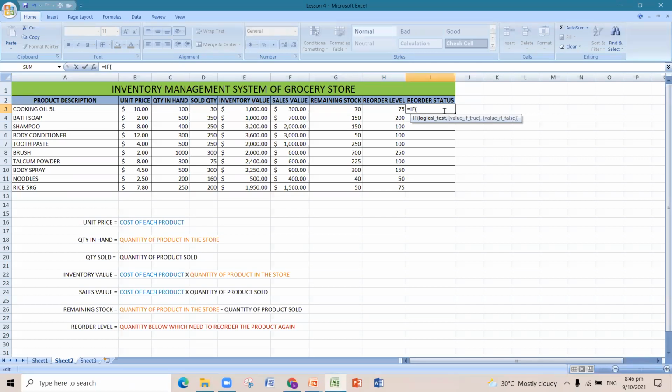So for me, I want if the stock is in G3, if the remaining stock is less than reorder level, which is 75. So I hope everybody knows the less than greater than symbol, right? Whichever side it is facing, that is the bigger number. So if column G3, which is the remaining stock, is less than reorder level, this is the logic I want to check. I want the computer to give me an answer.